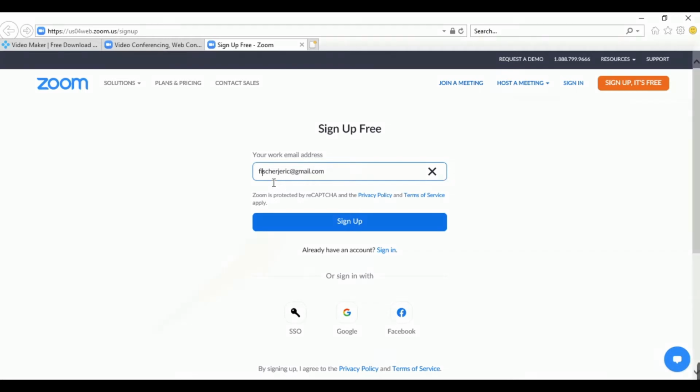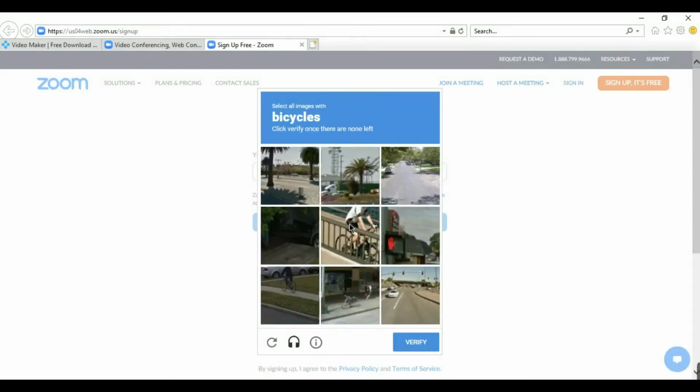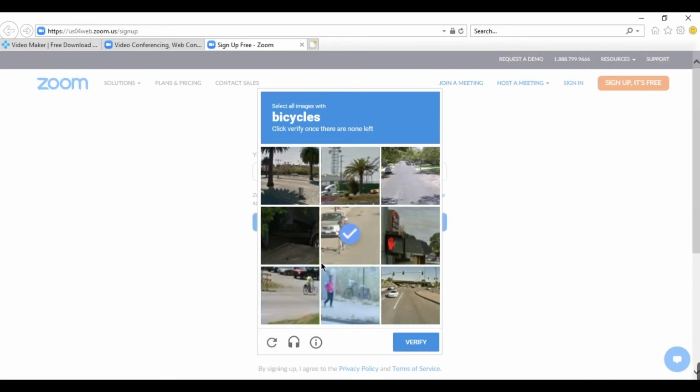Next, click the Sign Up button. There will be CAPTCHA images that you need to answer for verification purposes. You need to select and pick the images based on the given questions. After that, click the Verify button below.